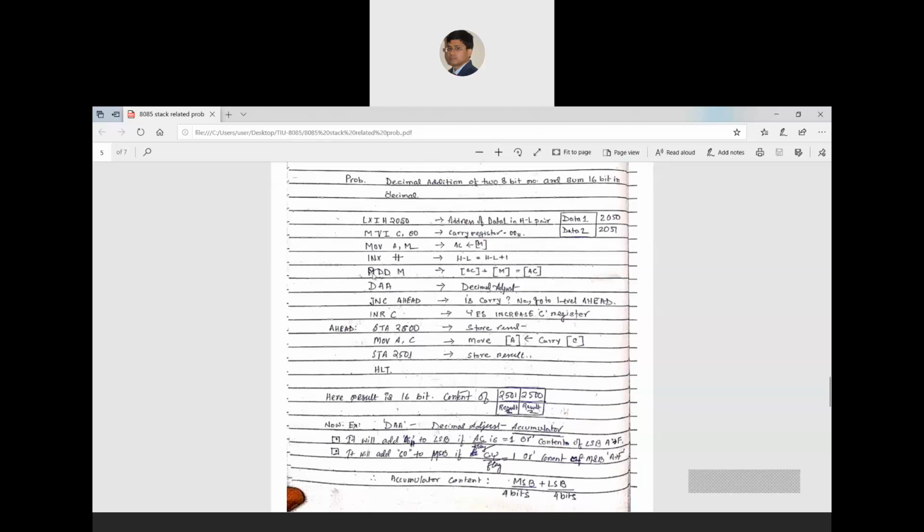You can see the equation: accumulator plus content of the memory location will be added, then the result is stored in the accumulator. DAA acts directly upon this accumulator content and converts that content into decimal. Then I have to take care whether there is a carry or not. If I get a carry, then I have to increase the value of the carry, store the result, and then store the carry.